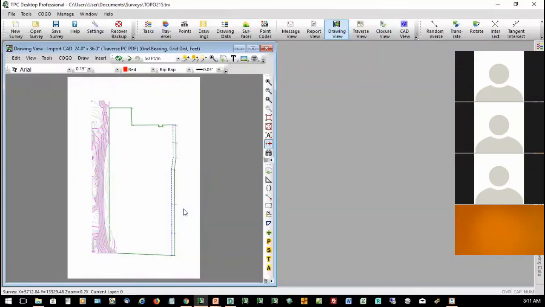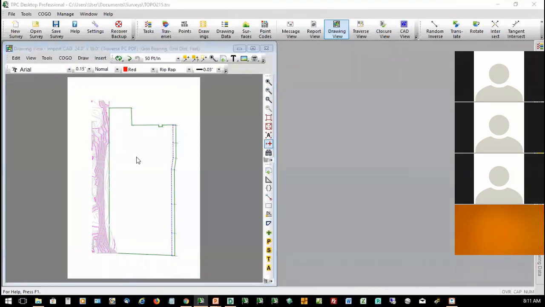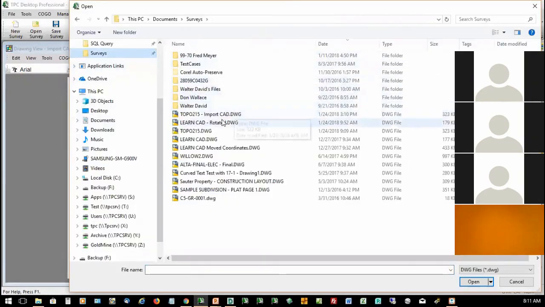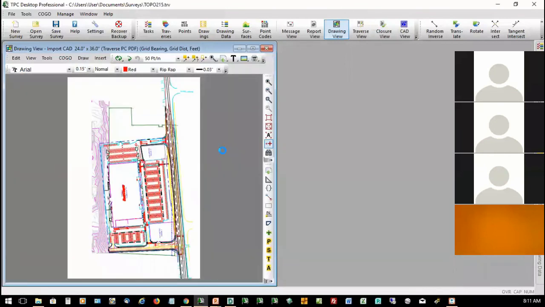Okay, so let's take a look here at an Xref. Let's see how that works. I'll go to Insert, XReference, and then I can, so I'm going to grab this file and bring in that XReference. Now you can see that we do have a problem. This is not matching up to our data.